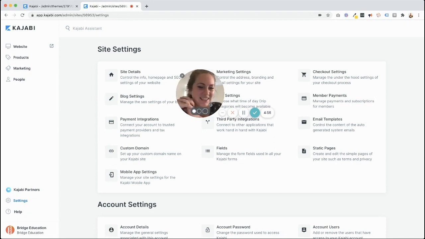Hello, hello. So today I am going to show you how to embed your Kajabi checkout anywhere on your pages. So if you want to build a sales page where they don't have to click to the next page to check out, then this tutorial is for you.